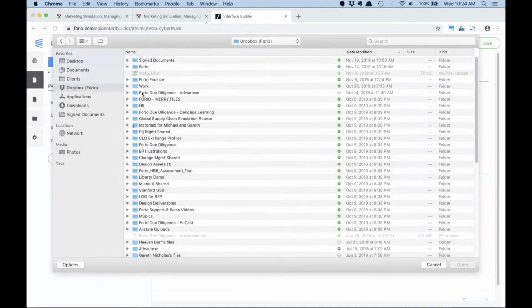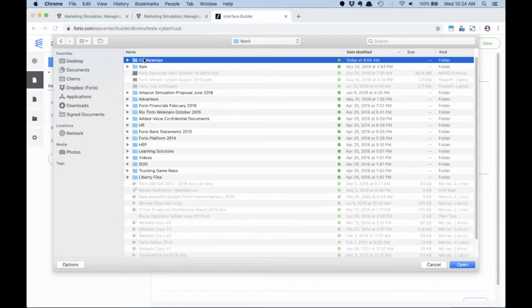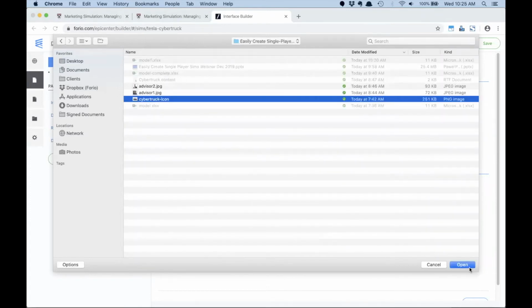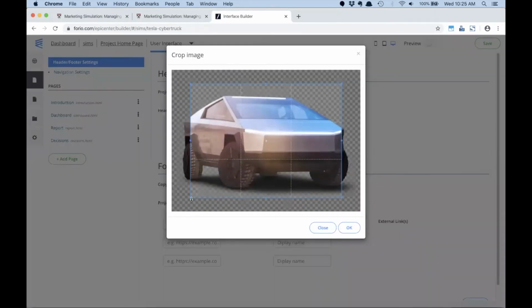There we go, work and conferences and this folder. There we go. Okay, so I have this Cybertruck icon that I set up in advance. Here's a little picture of the famous car. And let me just adjust the sizing of this. I don't want the full thing there. And I hit OK on that.